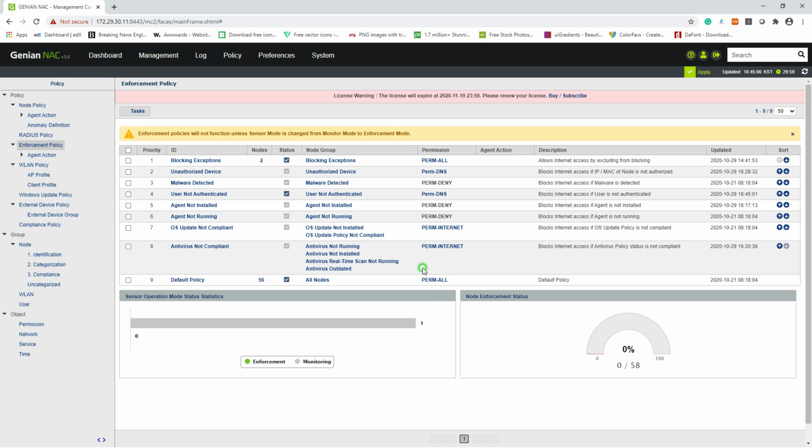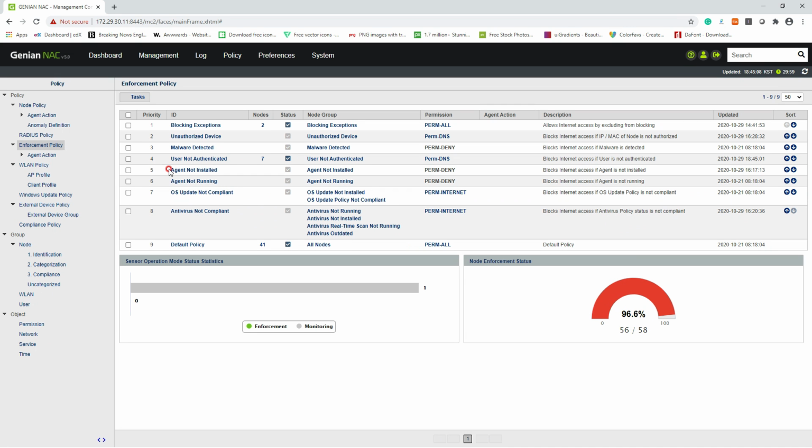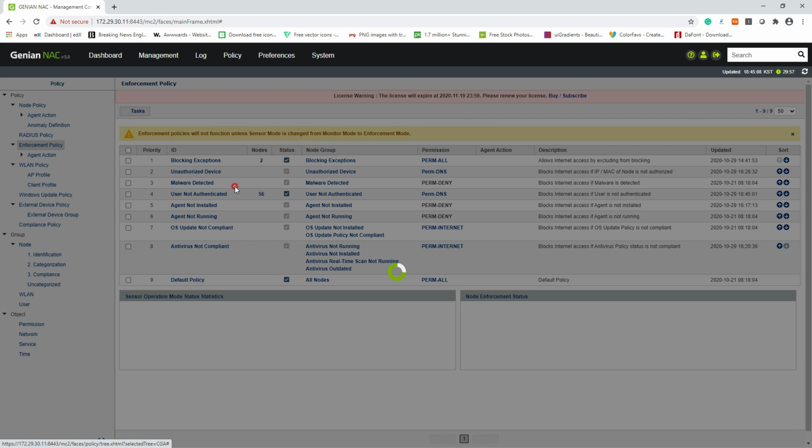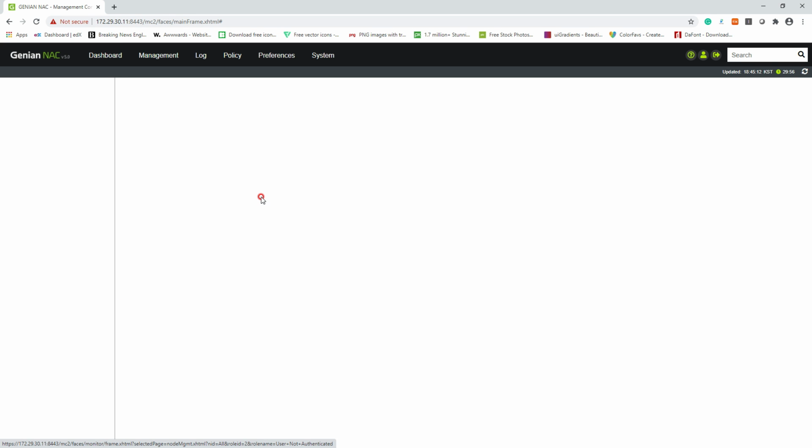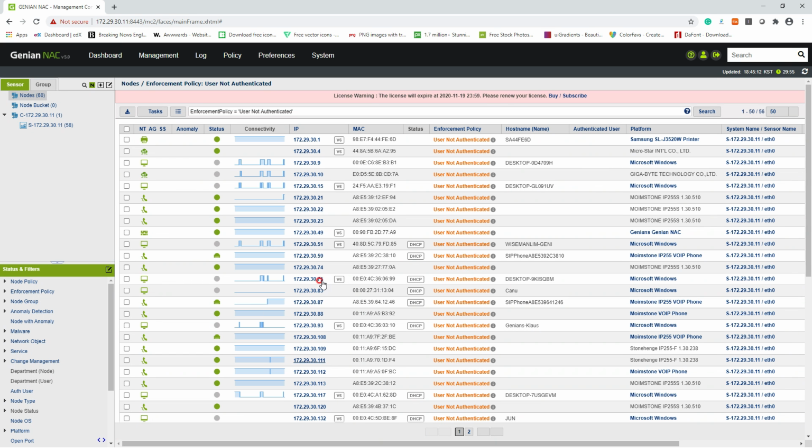Update it, apply. You can see the 56 nodes are included in this group.